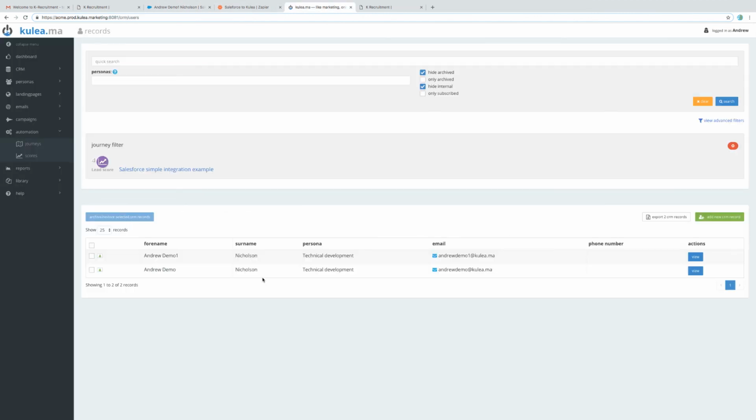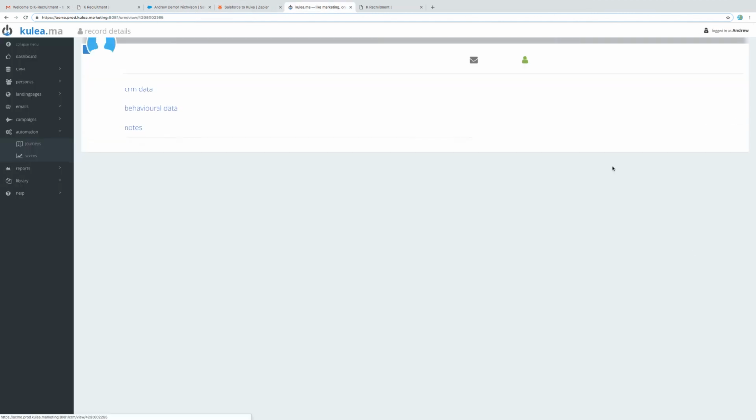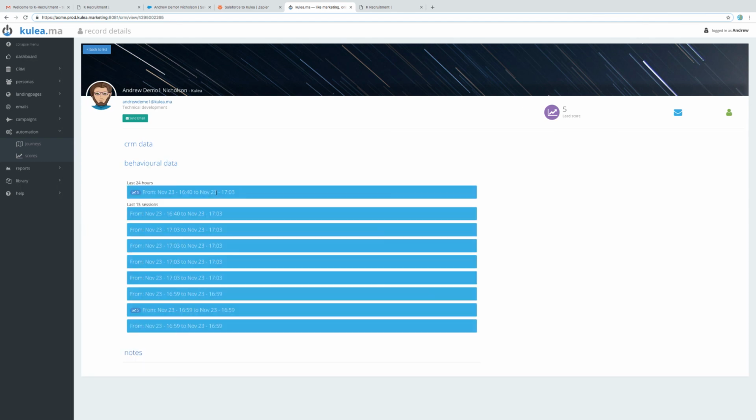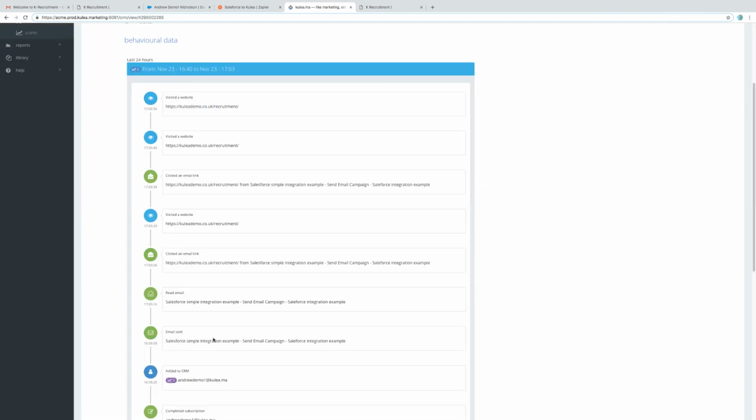I'm even going to go back into my Kulea instance now. I'm going to have a look at a bit more information. We could even see the behaviors here for Andrew. Oh, look at that, lovely. Added to Salesforce, given a score, email sent, read email, clicked a link in the email, visited the web page, did it again. There we go, look at that. That is a beautiful piece of functionality there, guys. What is not to love?